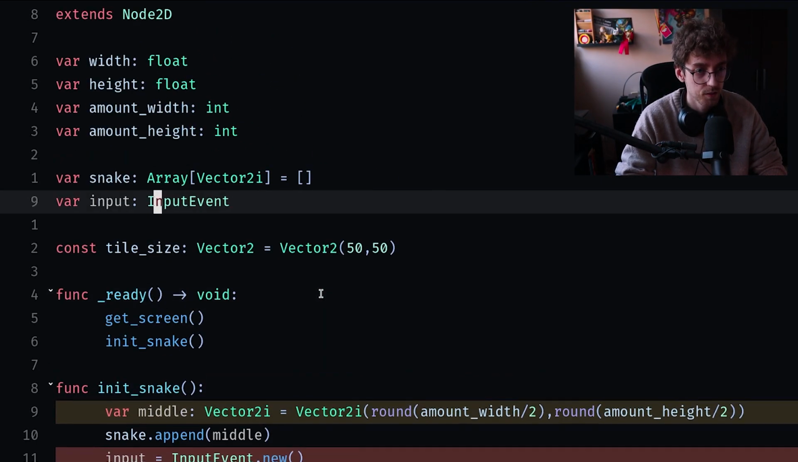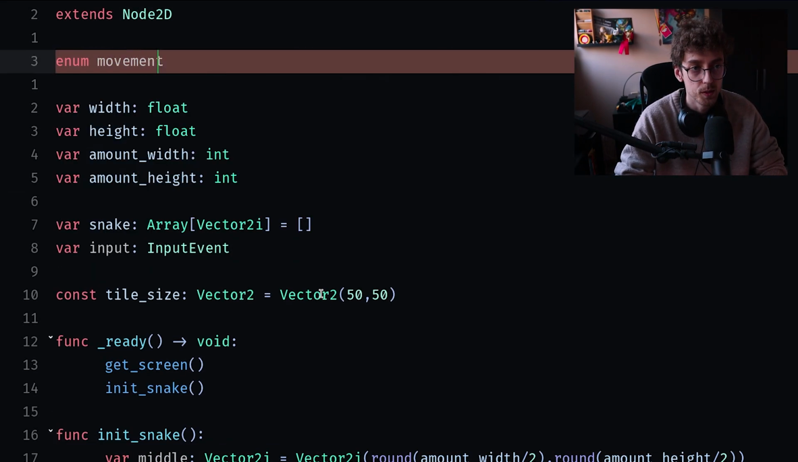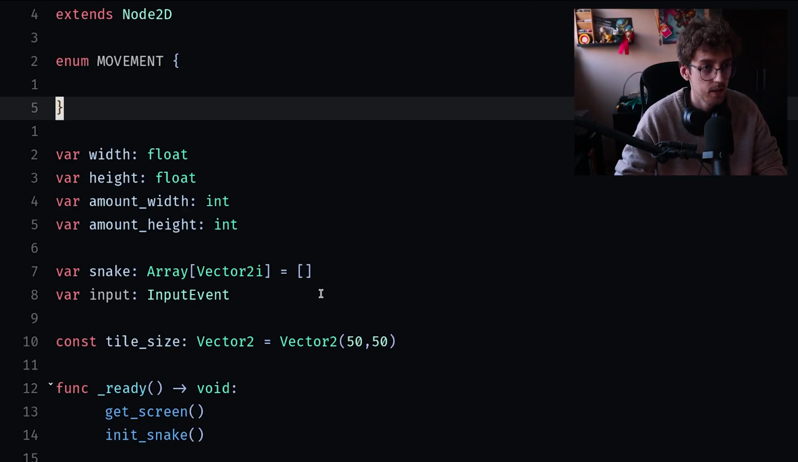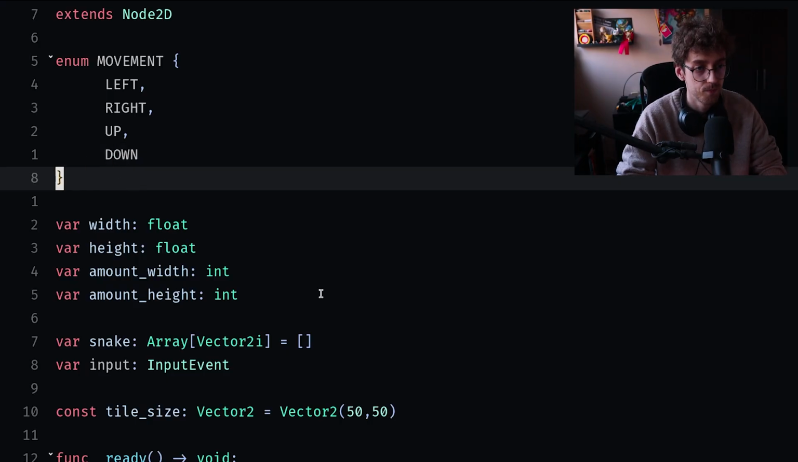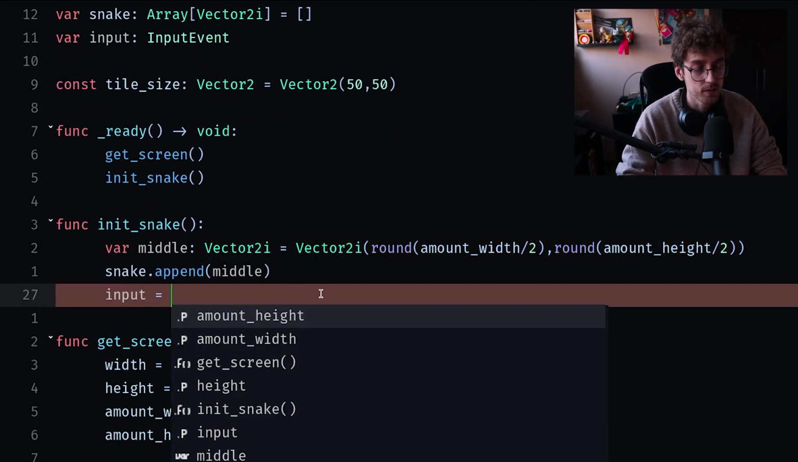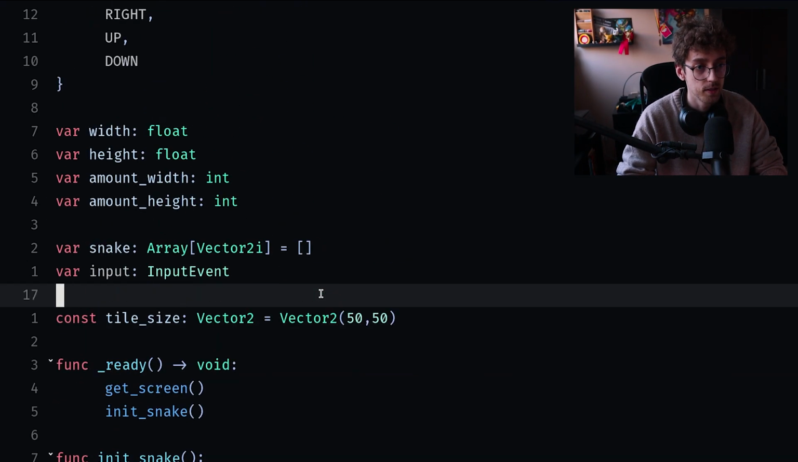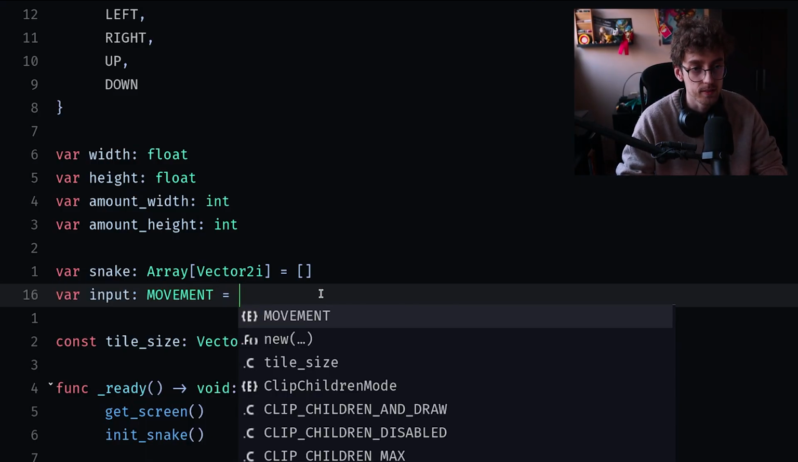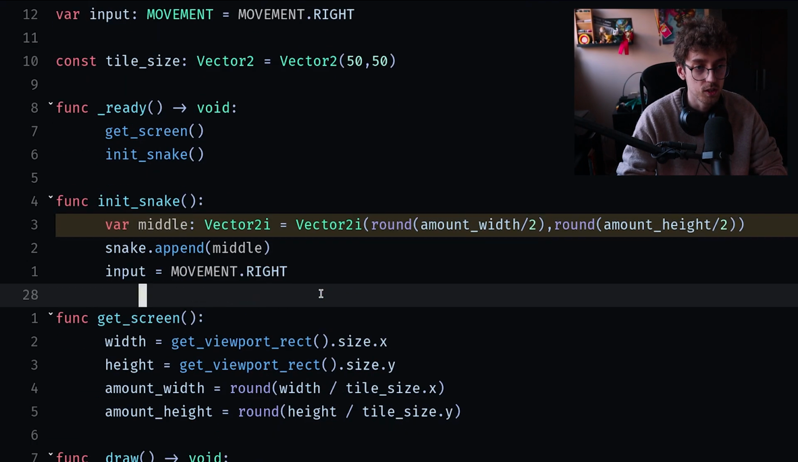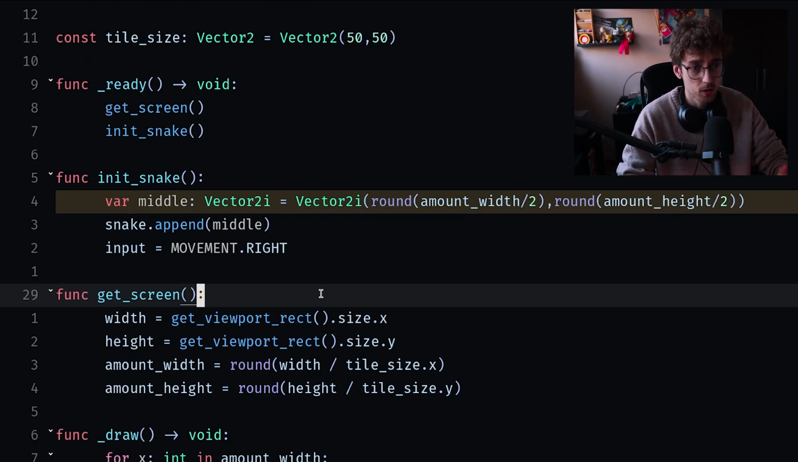I'll do it differently. Instead of an input event, let me create an enum. Enum movement. And enums I prefer to do in caps. And we have left, right, up, and down. Nice. Now I'll do input is equal to movement dot right. Sure. And then instead of an input event, this will be a movement. I can by default set movement dot right, I guess. I don't need to initiate it here, but I'll just put it there in case I do want to change it down the line or make it an option. So now we start at movement right.